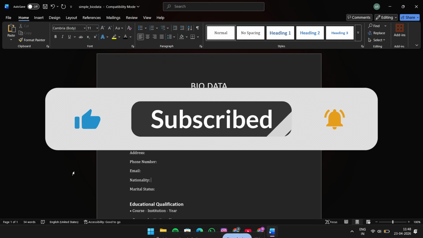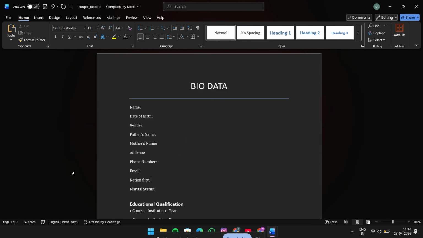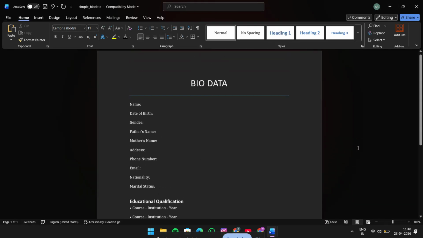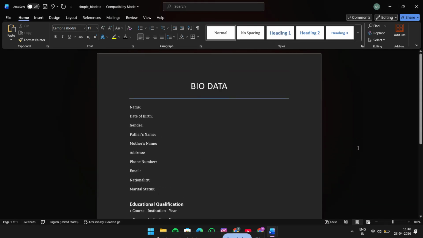Let's jump right in. First, open Microsoft Word and start a new blank document. Before typing anything, it helps to think about the structure of your biodata so everything looks organized from the start. At the top of the page, center-align the text and type the heading Biodata in bold. You can also use your name instead if you want a more personal format. Make the heading larger, usually between size 16 and 20, so it stands out clearly. You can also add a little spacing below the title to make the page look neat and professional.